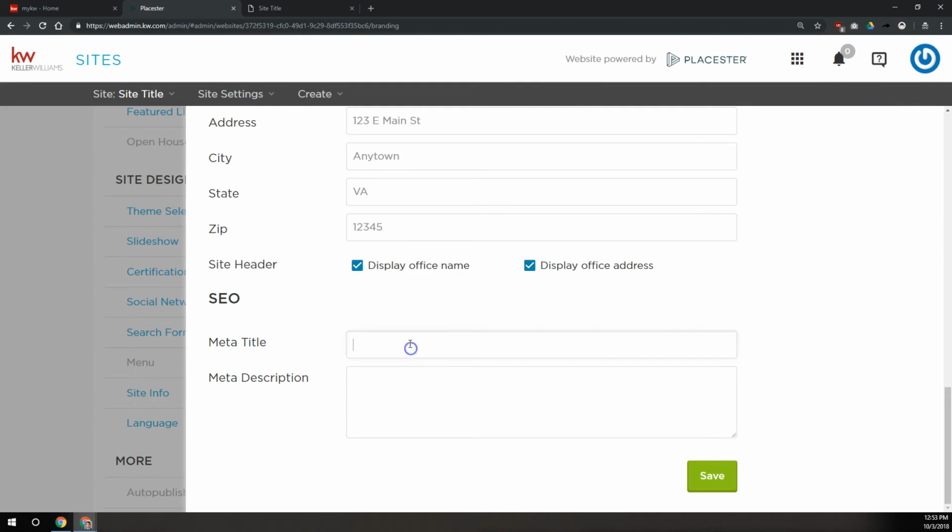And then down here for SEO, this meta title and meta description, I'm not going to spend too much time on. Just know that the meta title shows in two places. Up here in the browser tab, you see where it says site title. Whatever you put in this box is going to replace site title. So this is what people are actually going to see when they're looking at your site.